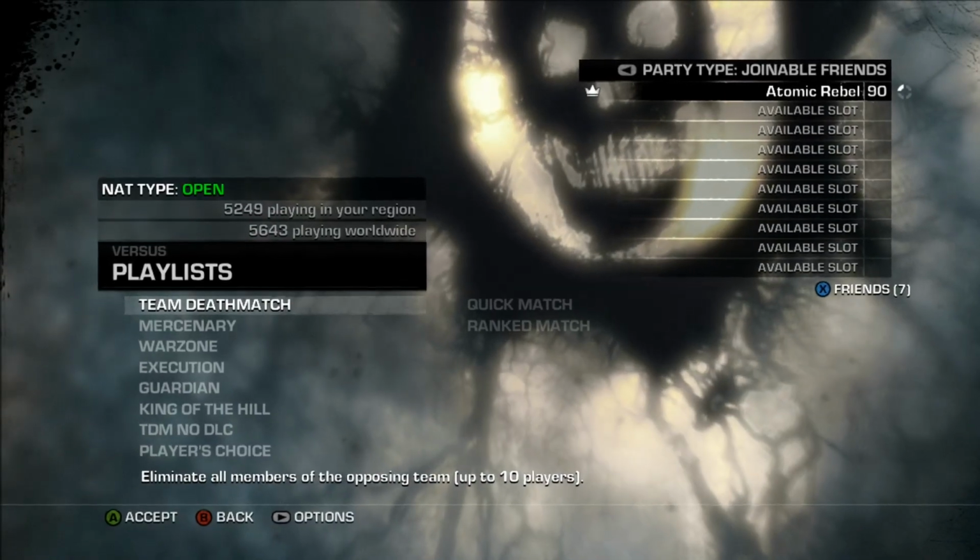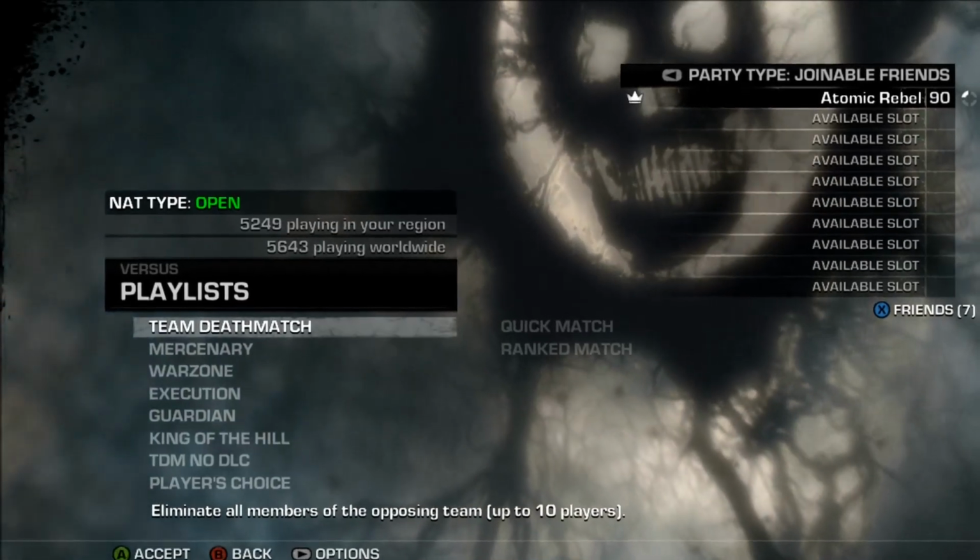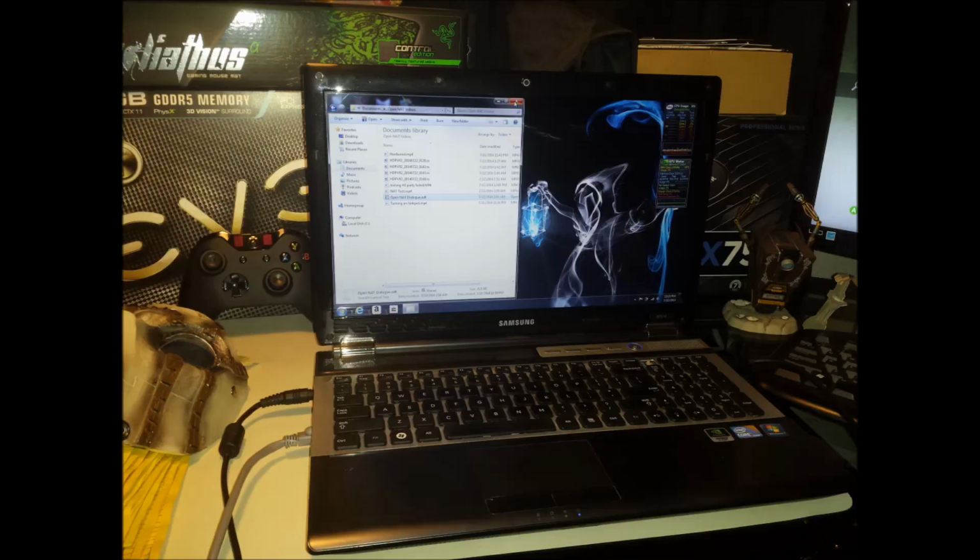Thankfully, there's a way to get open NAT settings with your hotspot. All you need is a computer and an Ethernet cable.